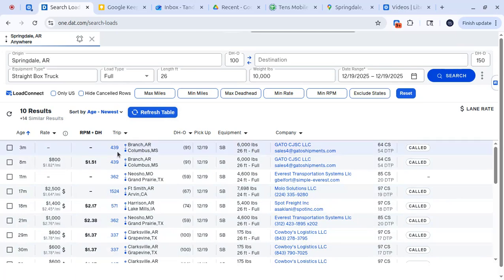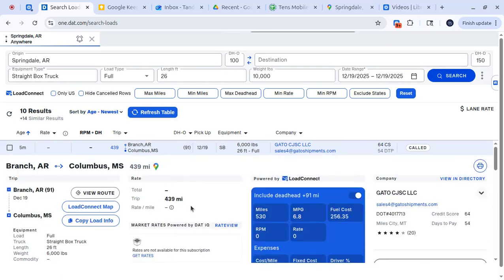This trip mileage only accounts for the pickup, which is Branch, Arkansas, on the top one, to the drop off, which is Columbus, Mississippi. And then the 91 here is the amount of deadhead from the origin city. You have the pickup date, the type of equipment, and whether it's a full or a partial load. You get the pounds of the load, how many feet they actually need of the truck, and you get the company as well.